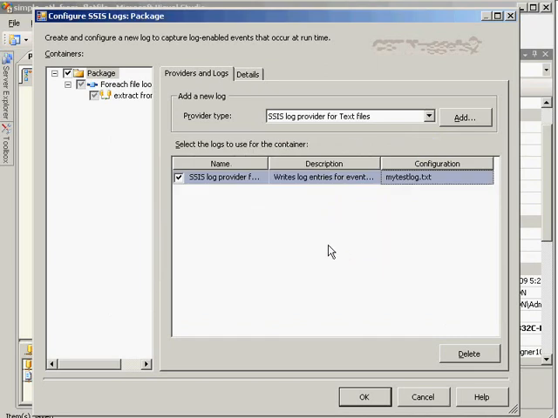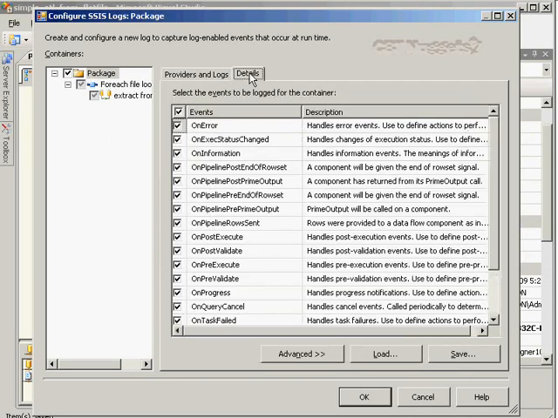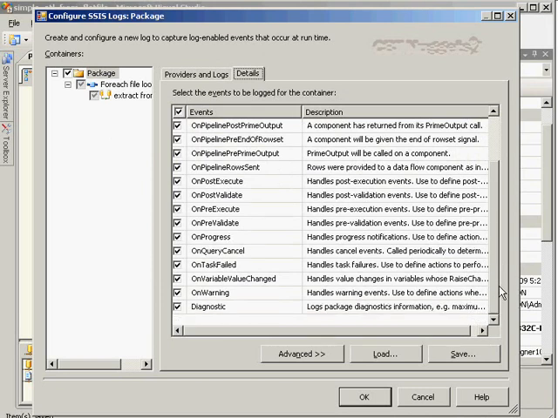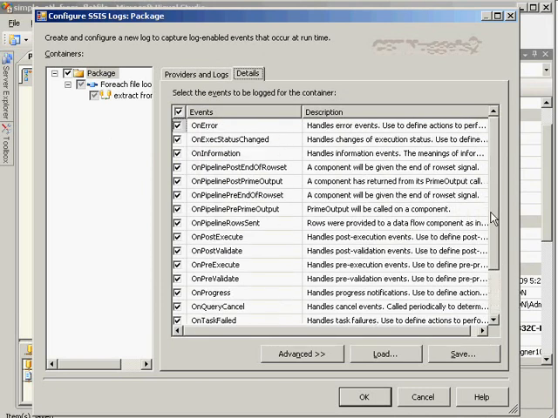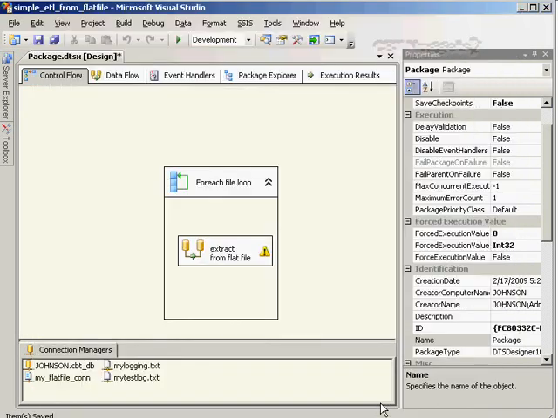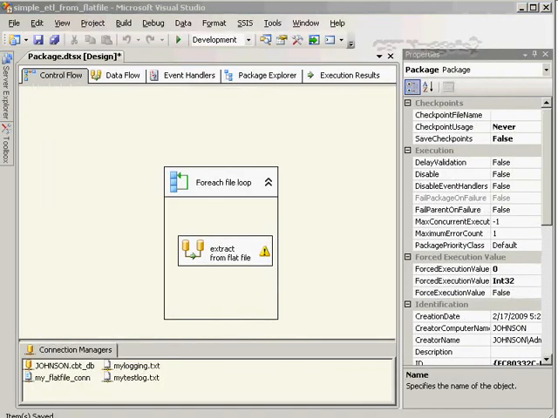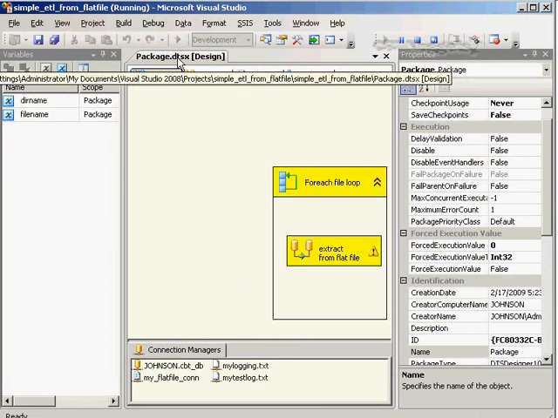Now we need to specify what we want to log. We'll go into details, and these are all the possible things we can log. It's going to be a little bit verbose if there's a lot of activity going on. For right now, I do want to have everything checked just so we can have something written to that file. At this point, we can say OK on there. And now we can go ahead and run the debugger. The logging should occur automatically.